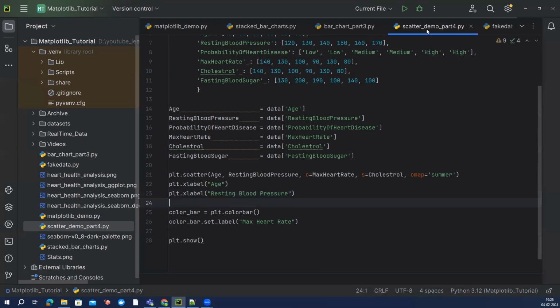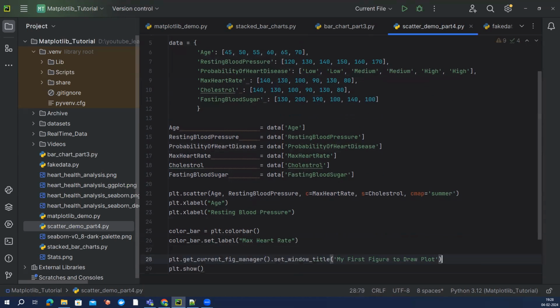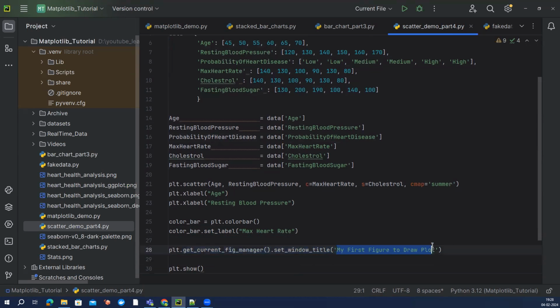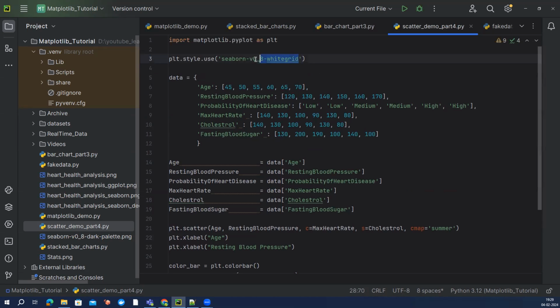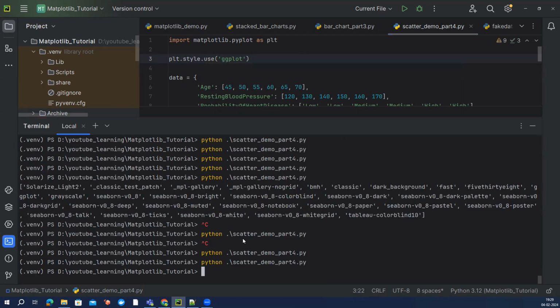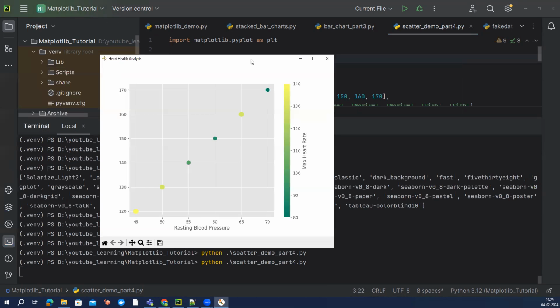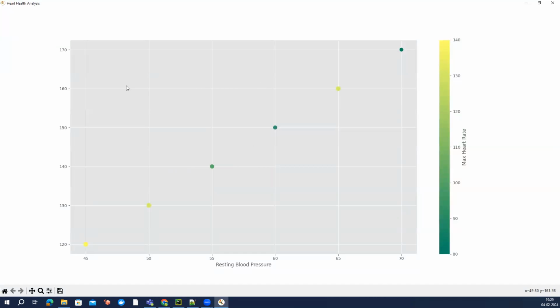We can copy this one so that we can have a figure name change as well. Okay, so we can say analysis, and then let's use another one from this. I think ggplot is also one I saw a lot. Now run this and see what happens. Okay, this looks good, right? Awesome.